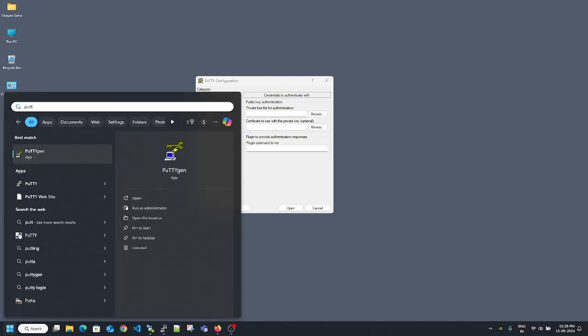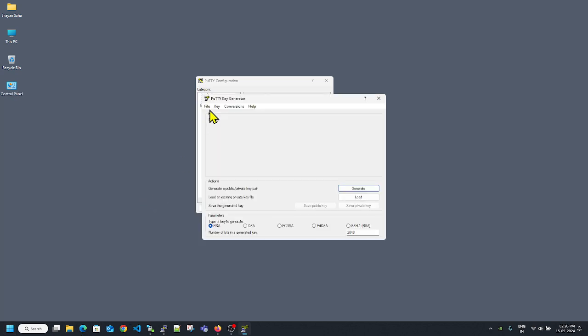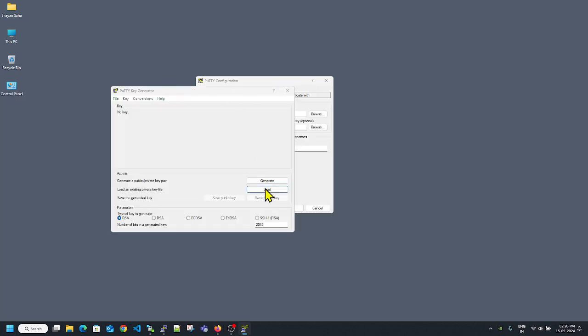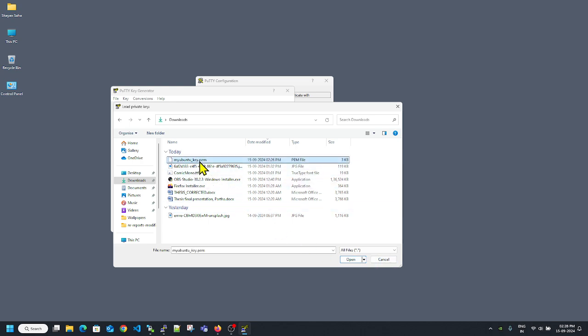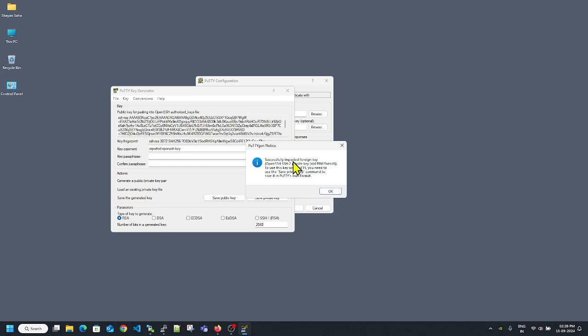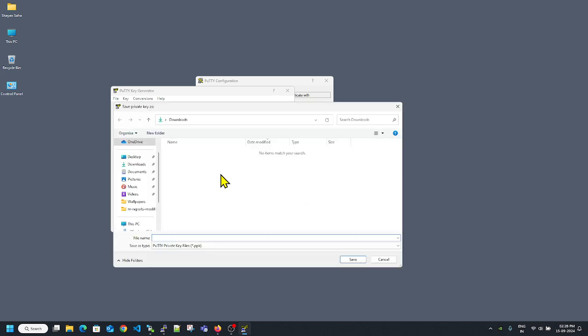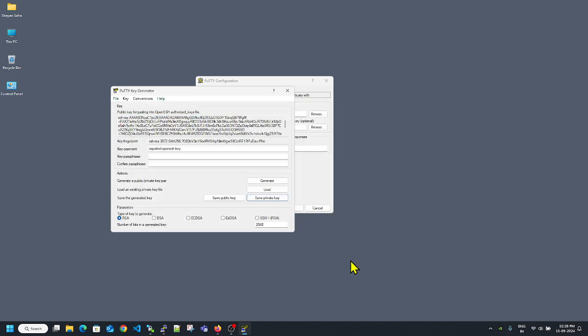So we'll go to PuTTYgen, we'll click on open. After that we have to click on load. Then we'll go to the location where we have the file. As you can see, I cannot see anything. The reason is that the format is selected as .ppk, so we'll make it all files. We'll choose our key file and click on open, and then we'll get a pop-up that it was successfully imported. We'll click on OK, and then click on save private key, and then click on yes, go to desktop, and save it as my Ubuntu PuTTY. Okay, so we are good.